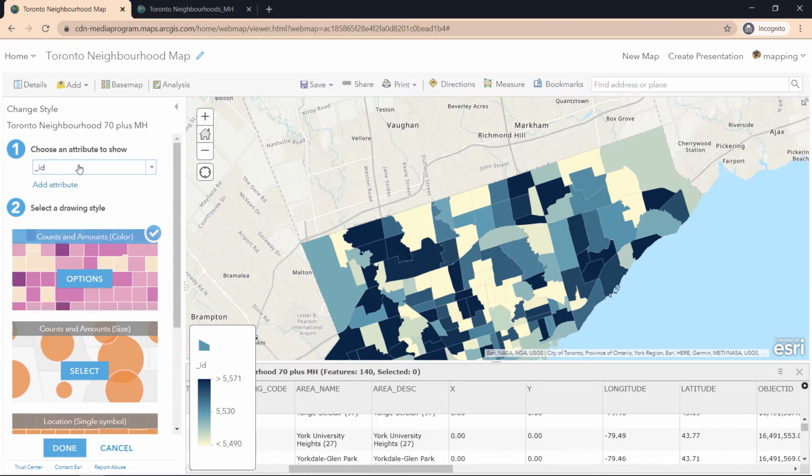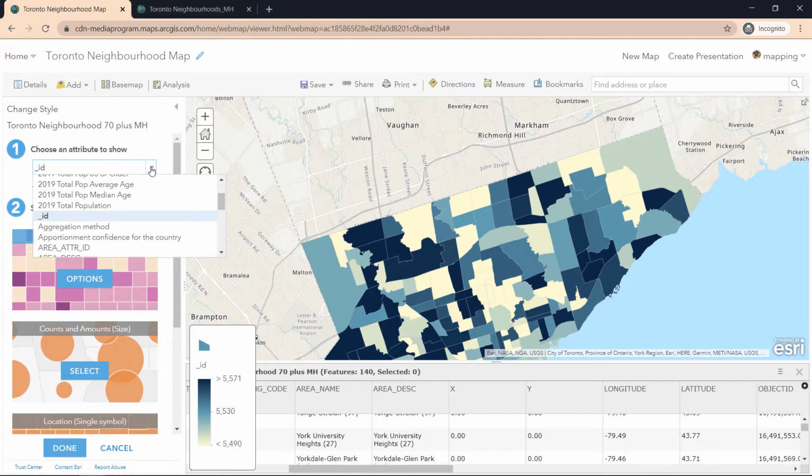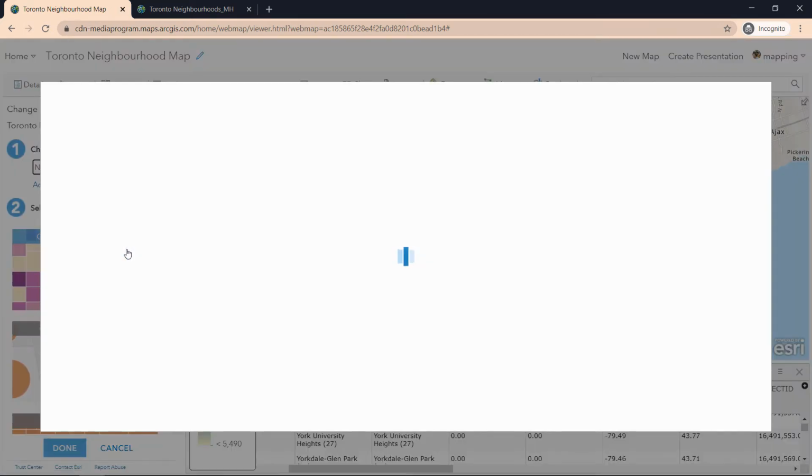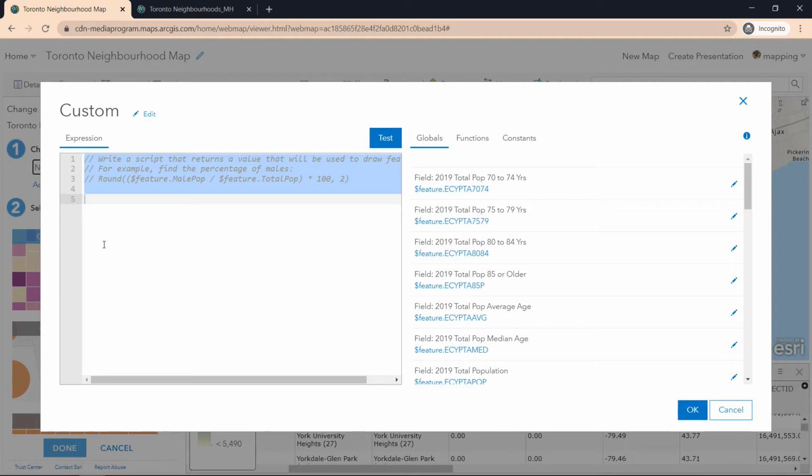Now remember, in our last video we ran the Enrich Layer tool and got 7 demographic variables related to age. We need to do some calculations to get a percentage of people over 70 for each neighborhood. To create a visualization based on a custom calculation, we need to click on this drop-down menu where it says choose an attribute to show. Scroll all the way to the bottom to New Expression. When you do a new expression, you are essentially doing some calculation. So think of it as entering a formula in Excel.